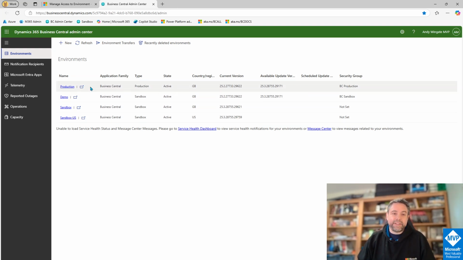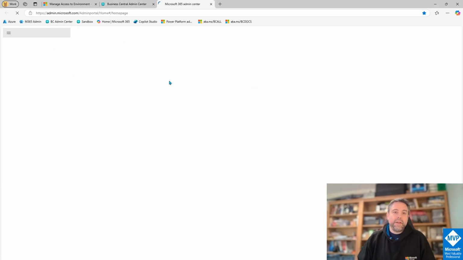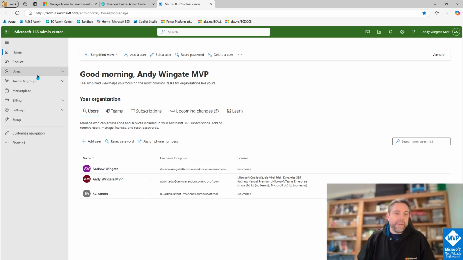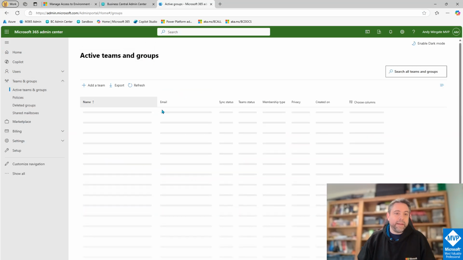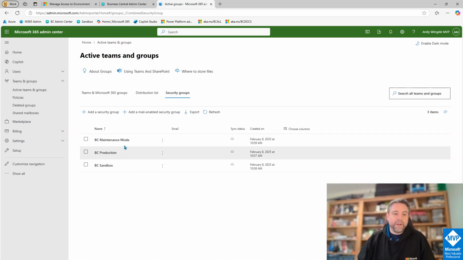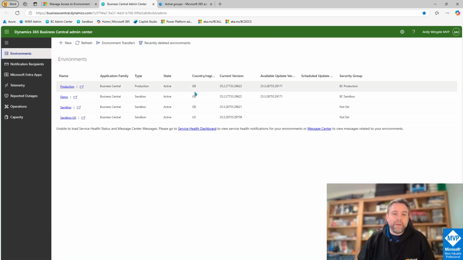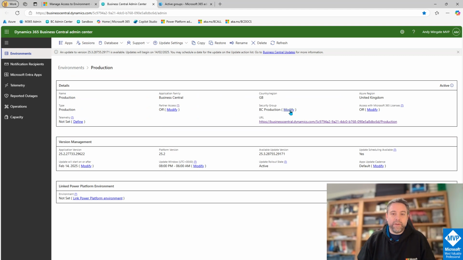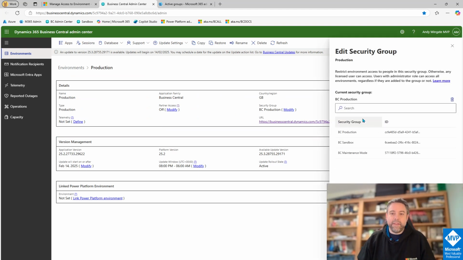To set that security group, first of all, make sure you've created a security group. You can do that through Entra or through M365 admin. Here I am in M365 admin security groups. I've got a couple of different security groups here as an example. I've also got this BC maintenance mode, which I'll talk about in a moment. Once you've created the security groups and assigned all the various users that you need, you can head back to your BC admin center, click through to the environment that you need, and then pick the security group that you want to apply to that environment.